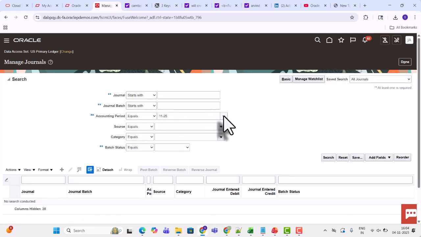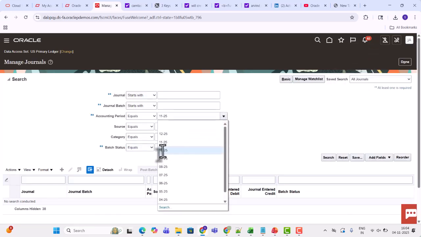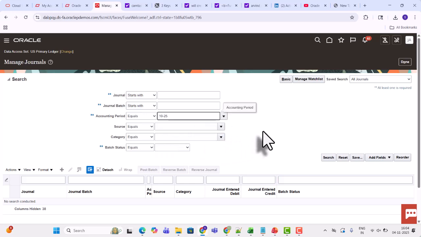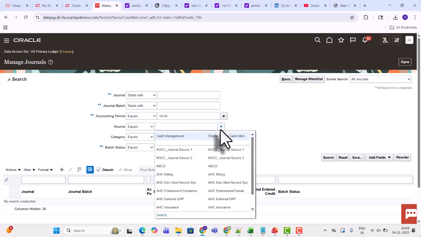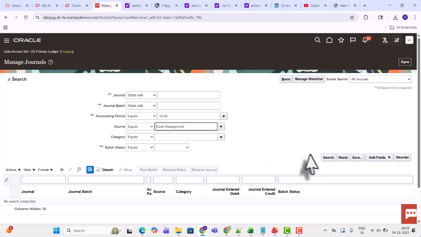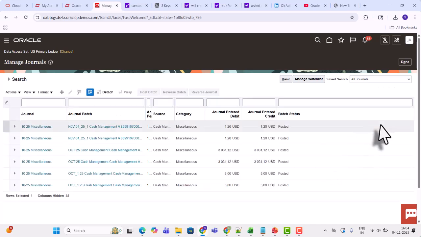Let us look for the October period that has the reconciliation difference, right? The balancing difference is in the October period, and the source will be cash management. Yeah, there is. If you see this journal, it has created November 4/25 underscore 1.